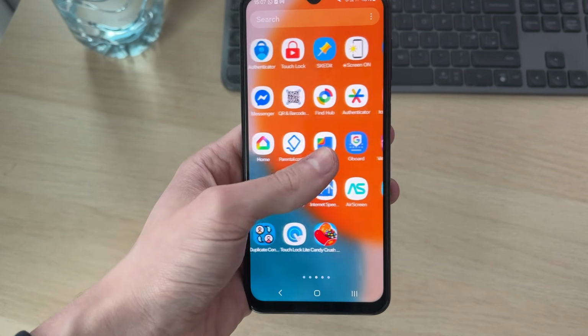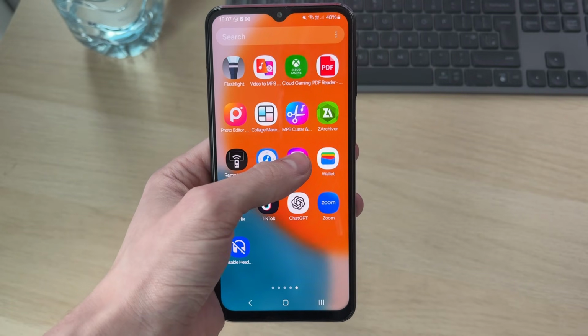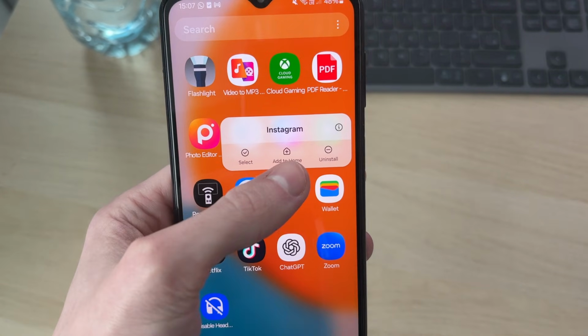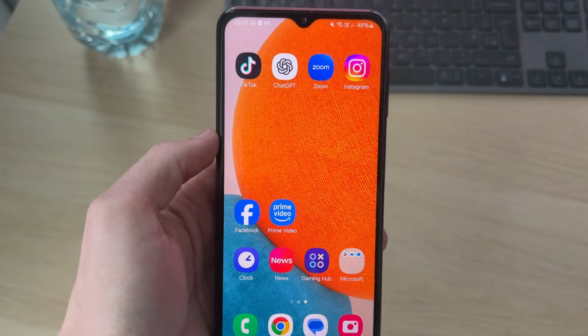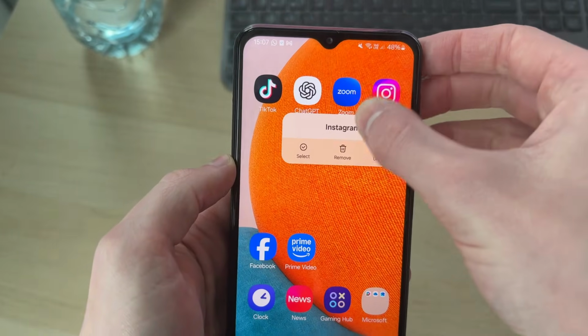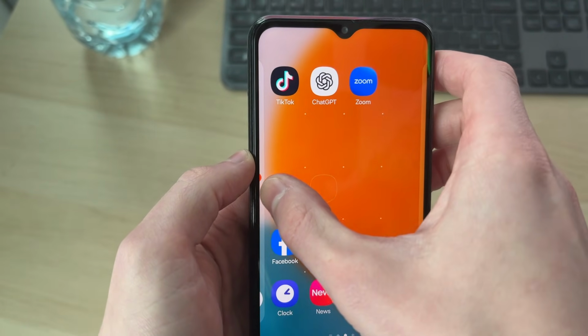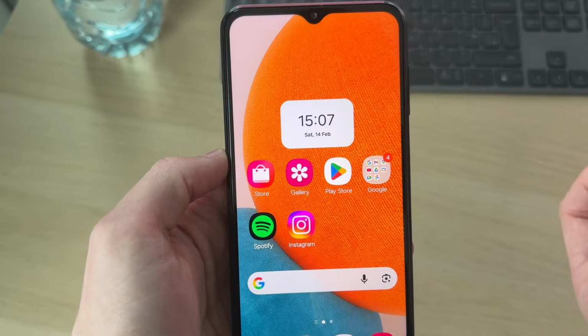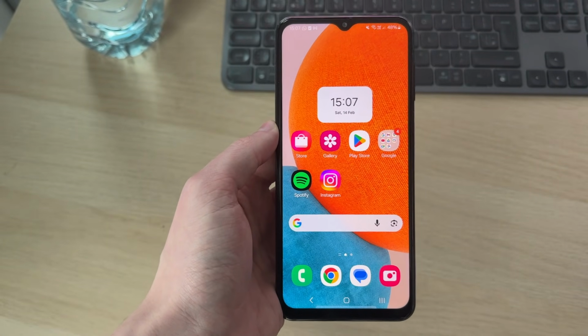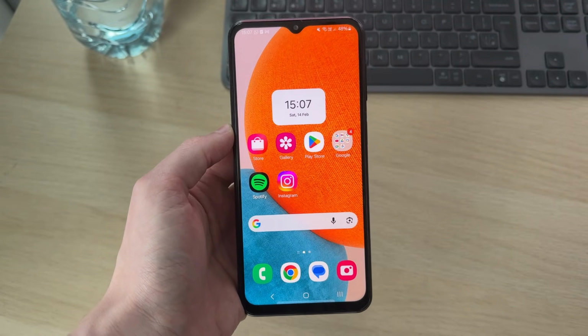If you want to add one of these to the home page, what you want to do is tap and hold on one, and you can press add to home, and it'll then be added. And you can tap and hold on it and drag it elsewhere. To move page, you just tap and hold the edge, and you can then release it where you want it.